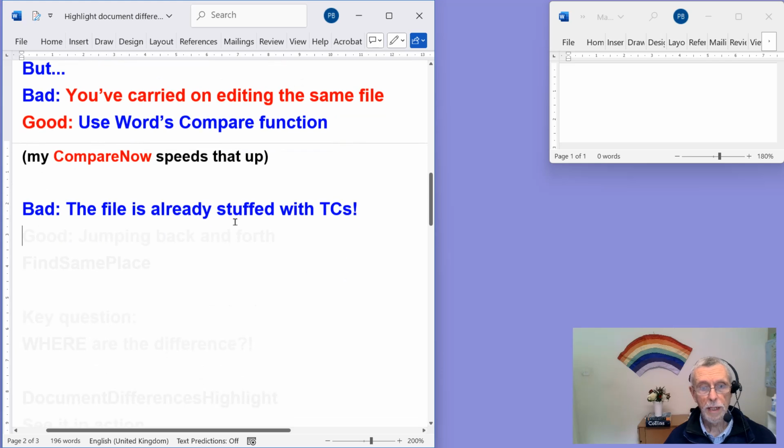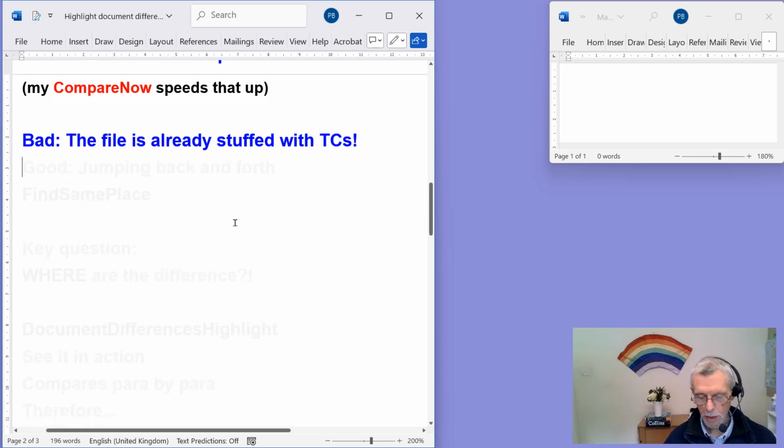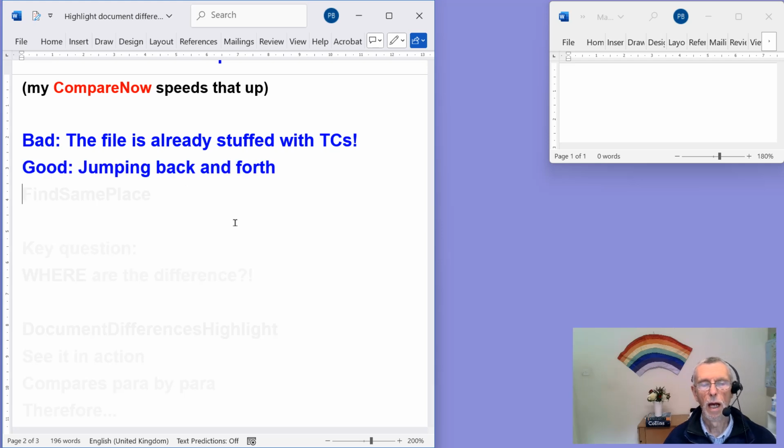Fine. And also you can use the compare now macro, which works the Word's compare function more easily. But the bad news is that the file's already stuffed with track changes, so if you use track changes to show what the author has changed, it's all going to be mixed in with the other track changes. But then again, the good news is that when you want to make the changes, add the extra changes, then you can jump backwards and forwards between the different documents by using find same place.